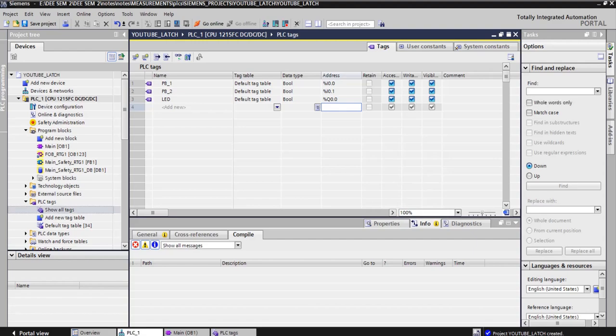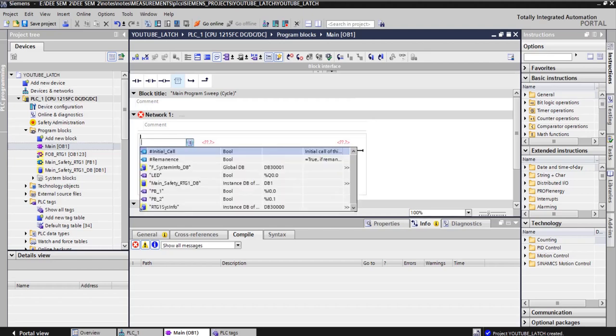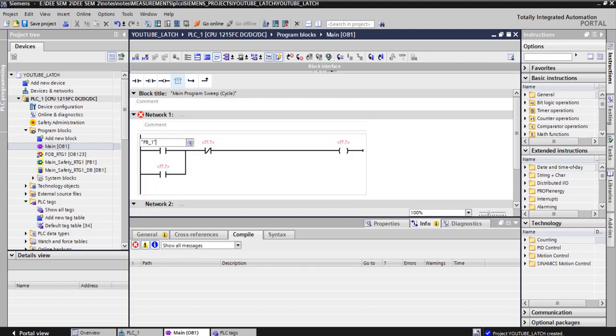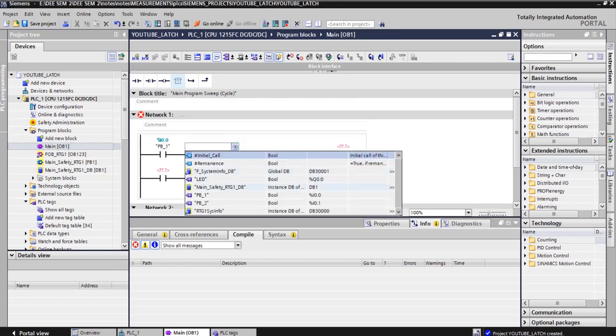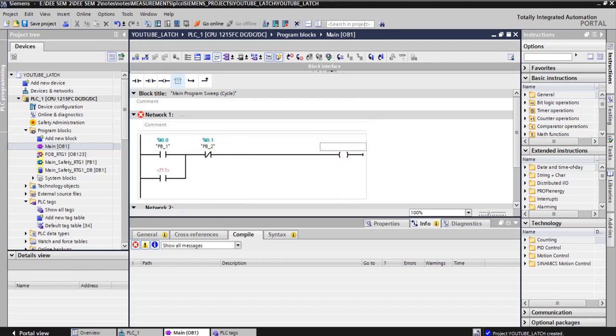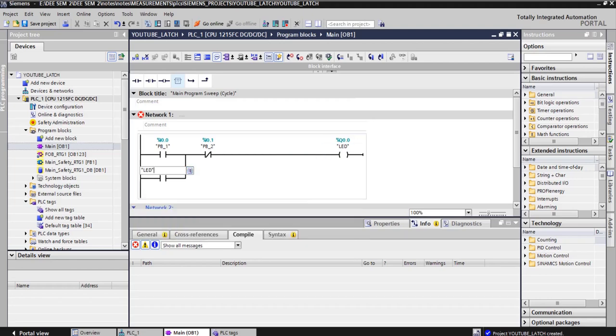Now I come back to my main. From here, I'm going to look for my push buttons. Another push button 2 is here. Now this is going to be my LED. And since my output is required to be latched, I'm also going to make this contact read the same address, and therefore it will take that name.